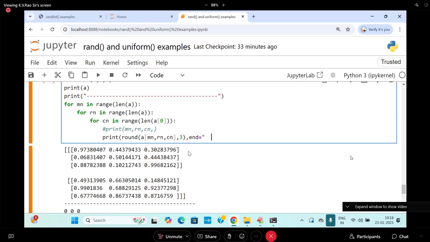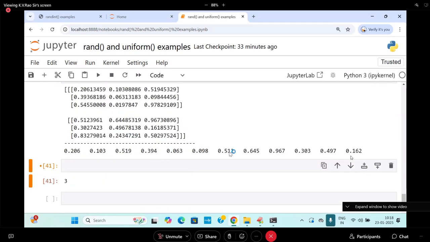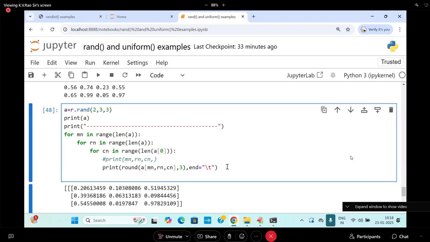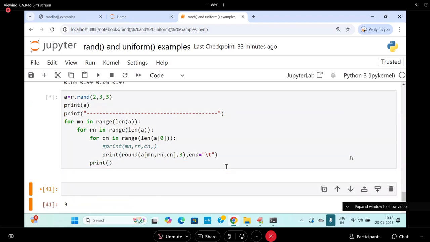End is equal to what? Some spacing I am going to give. What is the spacing here? Backslash t I am giving. See the data now, which is going to be coming. Here I will write print off. Are you following me now?